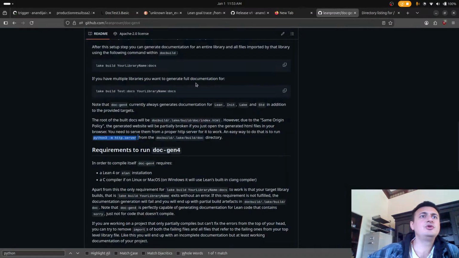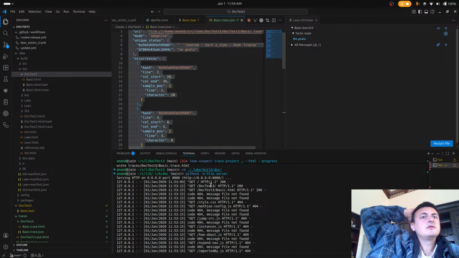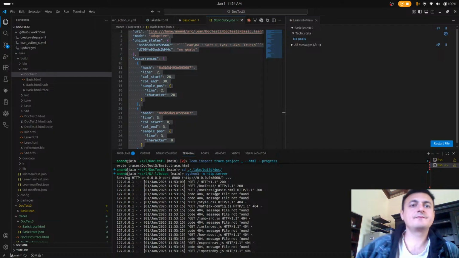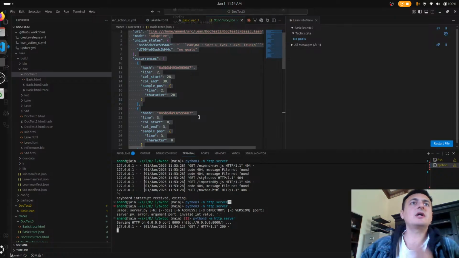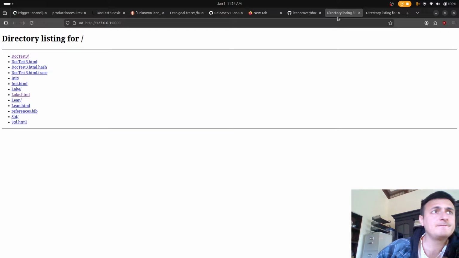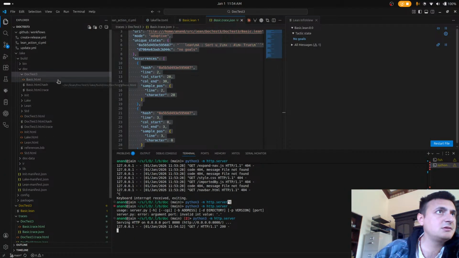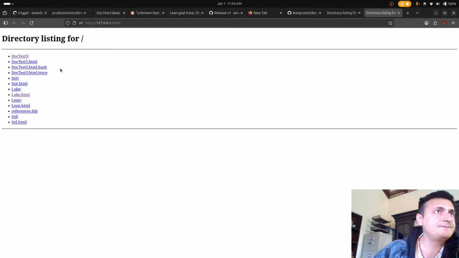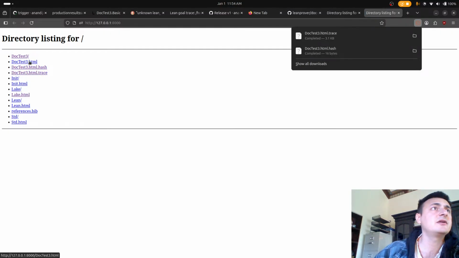Because okay, wait. Usually, right? Okay. Dot lake build doc. But then this should work. I don't know why this isn't working. Okay, but it's clearly not working, so I don't know why. I was just gonna download that. That's really annoying.